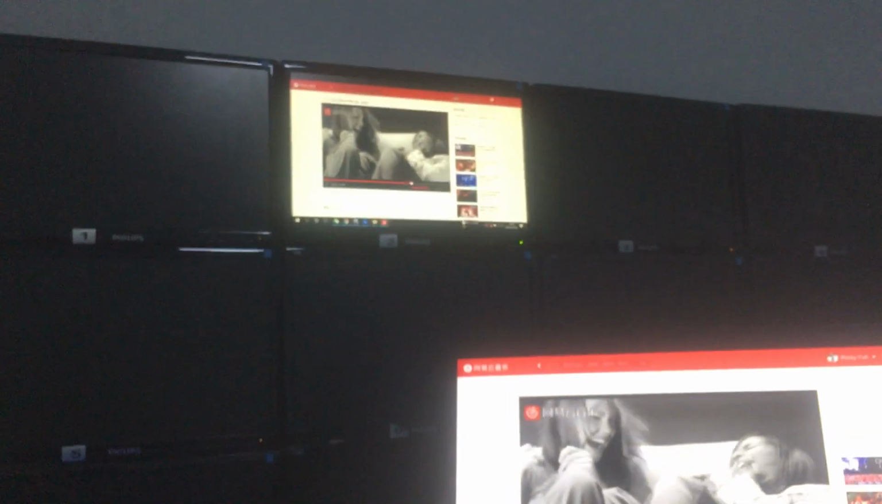You can see right now we already have the two DVI monitors coming out with the images, but the audio is only coming out from the speaker of this laptop, not from the display. So right now we can have these two TVs with the image coming out.